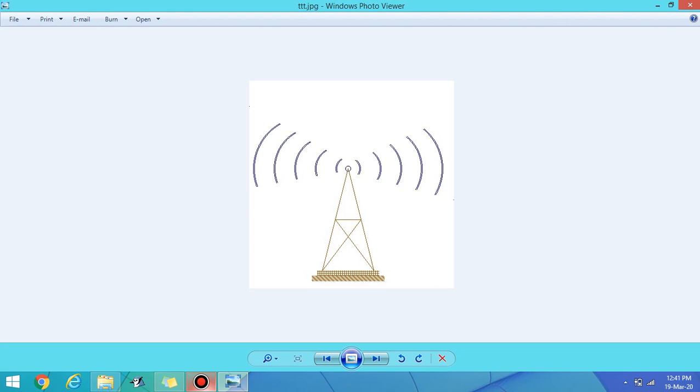Students, in the lab of today, we will discuss how to design an electric tower showing radiations. You can see the content here. An electric tower comprises some lines. You can draw some lines, and these are two bars, and these are the arcs.